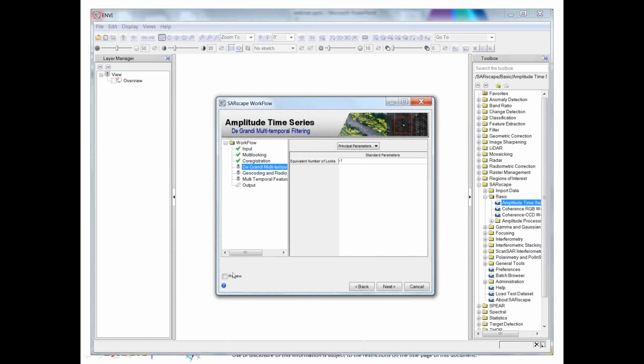You can see in the lower left area of the workflow window the preview option. What I executed now is just the workflow without a preview, but of course, if we are interested in looking at the quality of the results after each of the steps, we can enable the preview option and the workflow will automatically load in ENVI the step-by-step results, and we can check their quality. If we are not happy, we can go back a step, update parameters and run the step again.